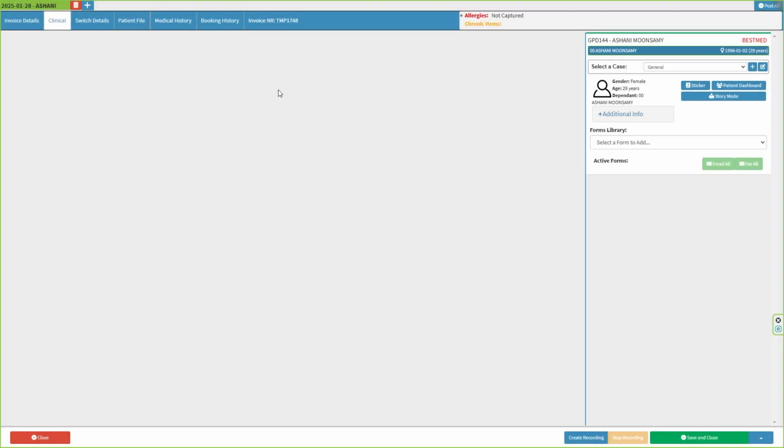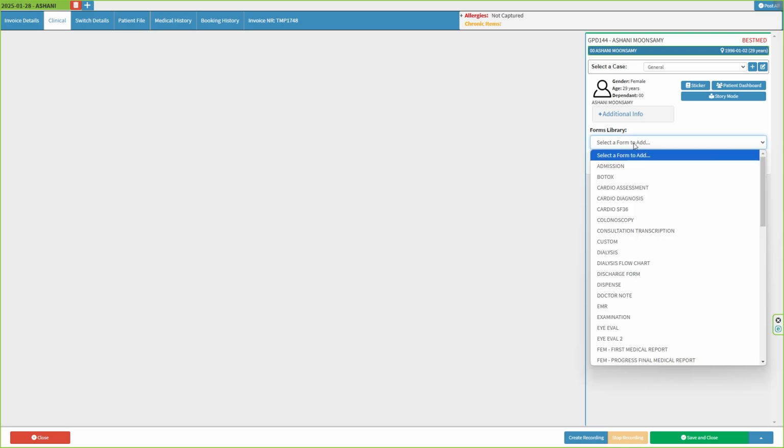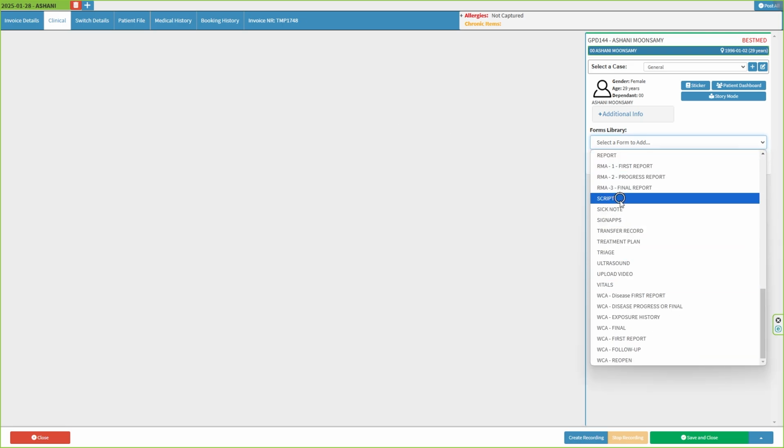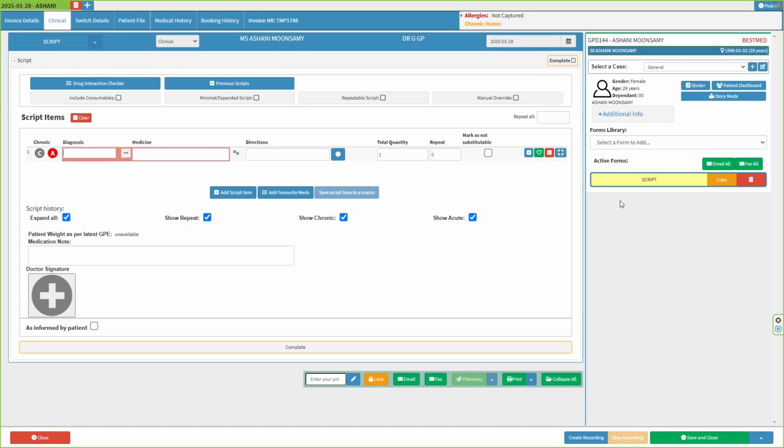Now, we will go over the second option, which will occur on the script screen. From the clinical case screen, click on the Forms Library drop-down menu and select the script option from the list. The script screen will now open. For details on how the script screen works, refer to the Basic Script Features user manual linked in this video's description. Enter the ICD-10 code into the diagnosis field.